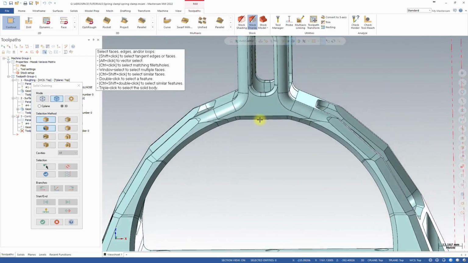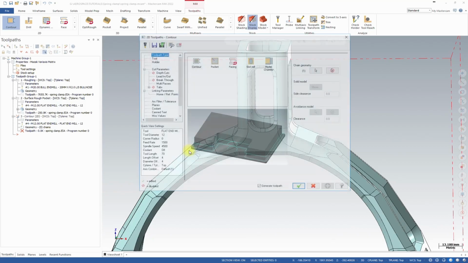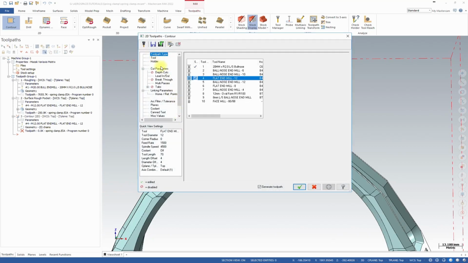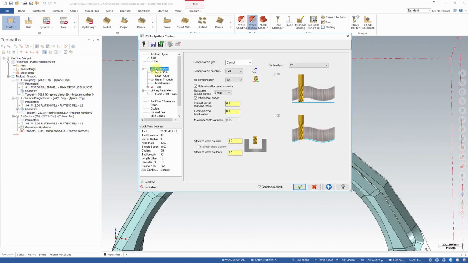As my chain, I'm going to select this one edge and I'm going to extend it. As a tool, I'm going to select an 80mm face mill. I'm going to use 2000 feet and 3100 spindle. Okay, so in cut parameters, I want to have compensation on the control, so I can adjust my position.